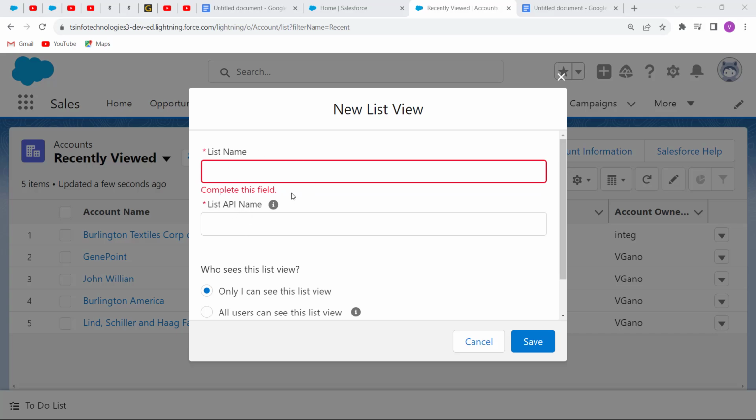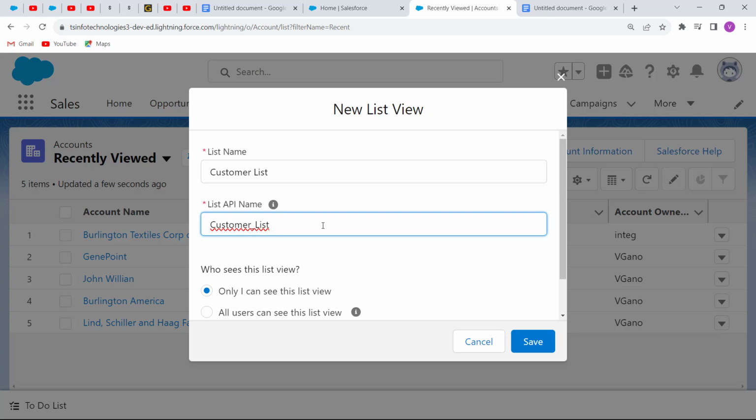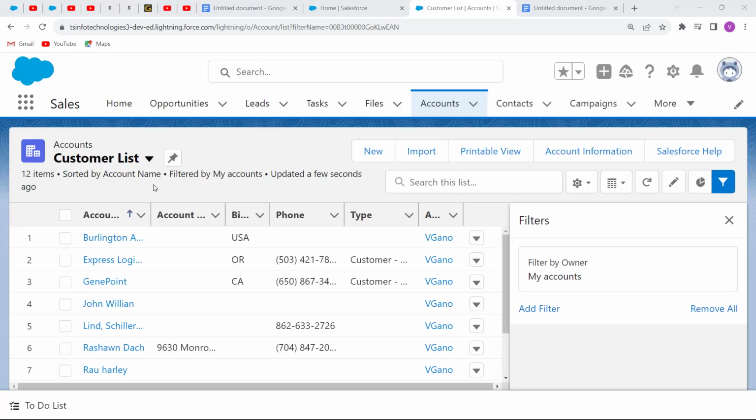First fill the list name, and here we are filling the list name as customer list. Enter the customer list in the field, and then fill the list API name by simply clicking on the field, and our list API name is automatically filled. After that, select the checkbox for who sees the list view. Here we are selecting the all users can see this list view checkbox. After clicking on the checkbox, click on the save button and our customer list view page is created.